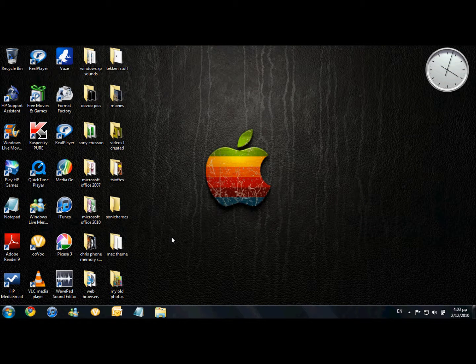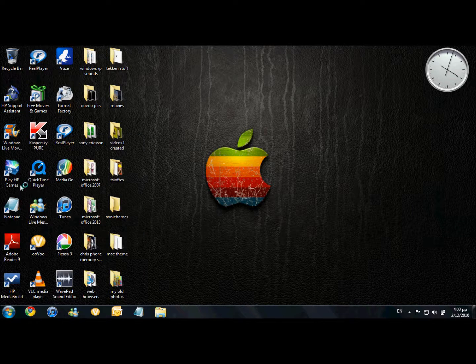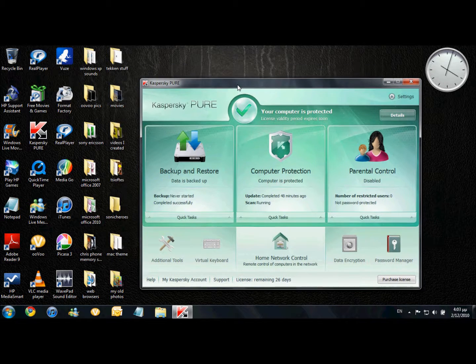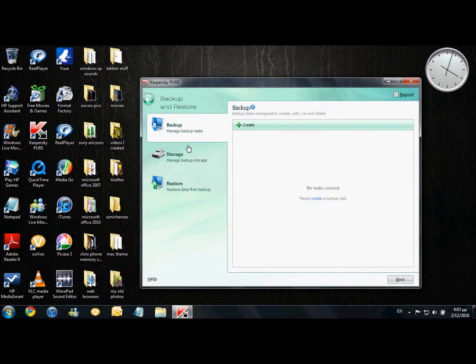Hey, this is the review for the Kaspersky Pure. So, here we are. This is it. I'm using a trial mode. We'll see everything here. Now, first, backup and restore.